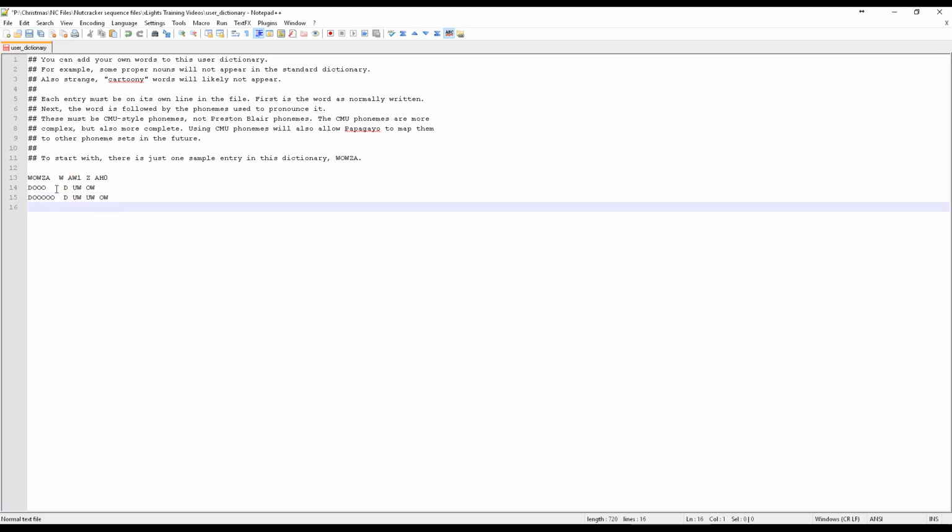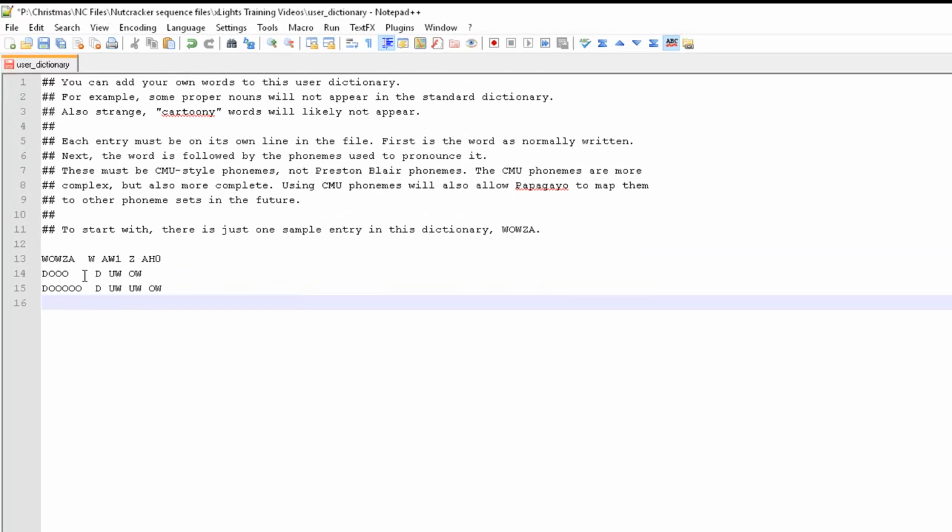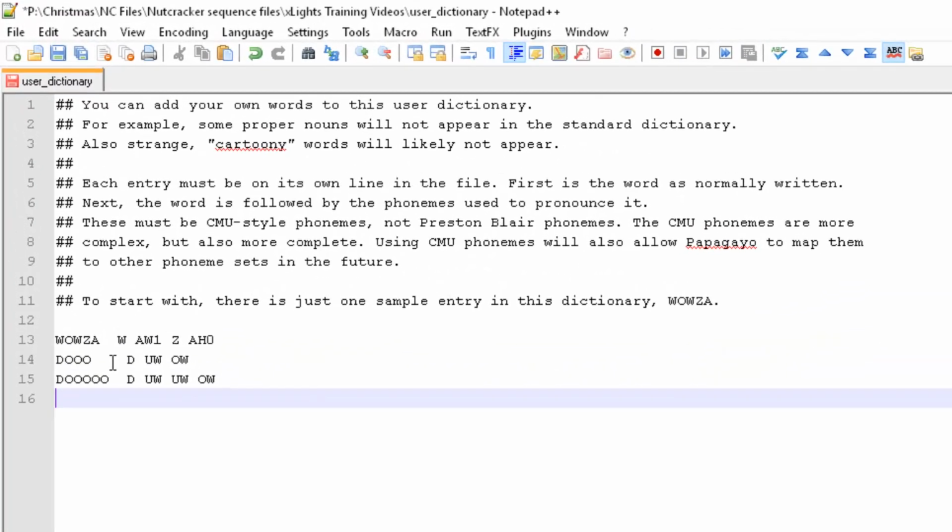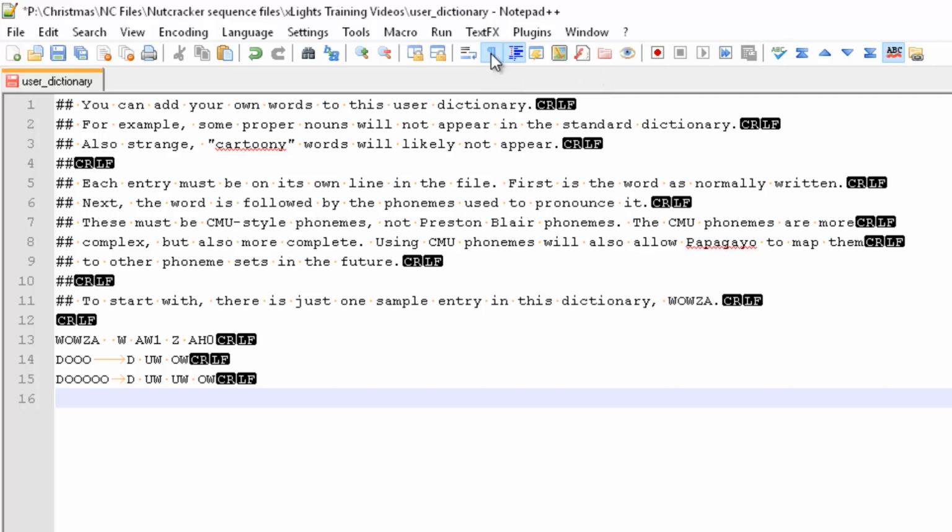It is important to note at this point to do a quick check of the file for any tab characters, which can cause xLights problems in processing the dictionary. In the toolbar, locate the button that looks like a paragraph marker and click it, like this. All special characters will now be shown. Look for a character that looks like a right pointing arrow. Highlight each one and press space to remove the arrow.